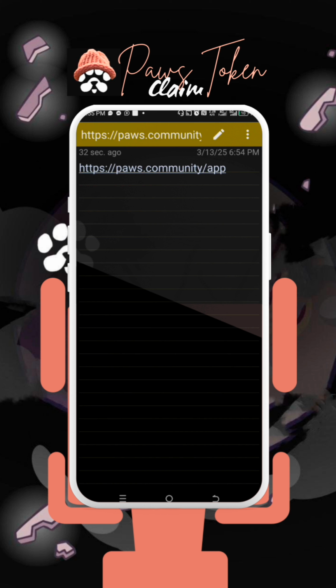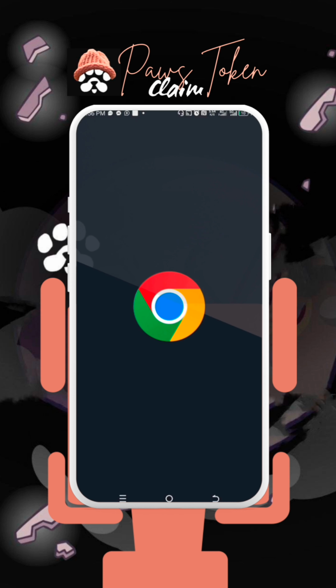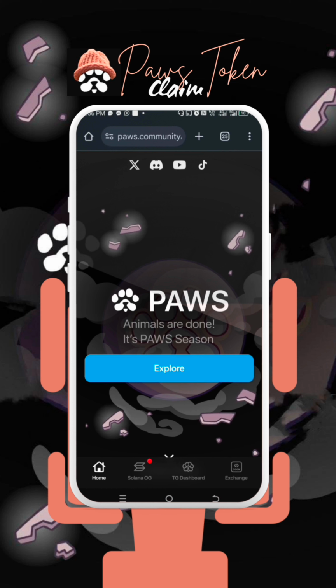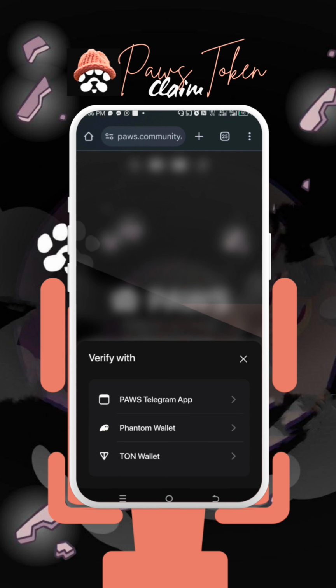Let's get on immediately. So now this is the site that you're going to use, paws.community/app. I'm going to copy this to my Google Chrome. It will land you on this page. The next thing you want to do is to click on TG dashboard, then choose Phantom Wallet.